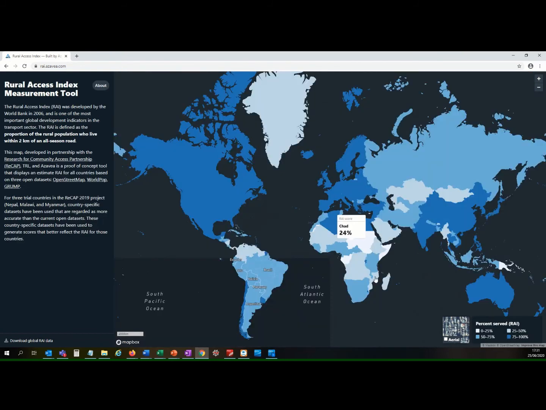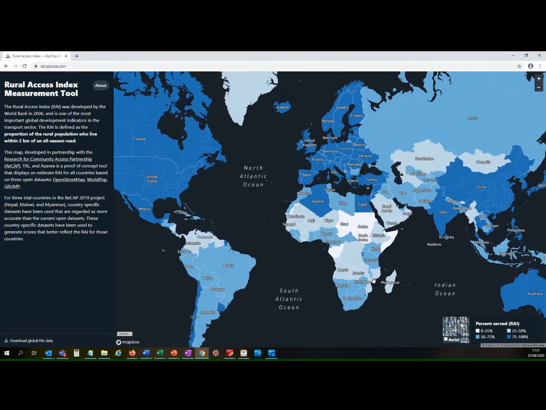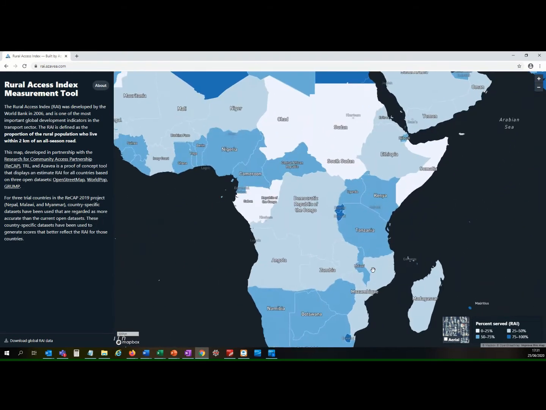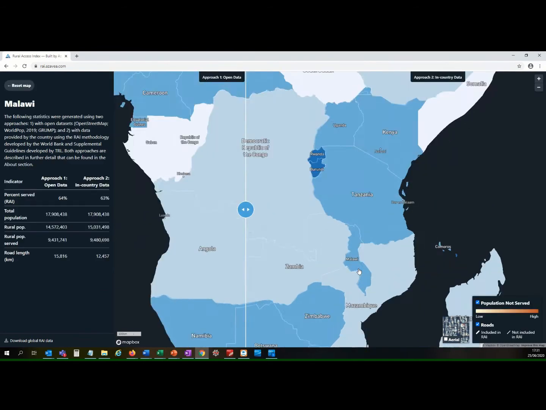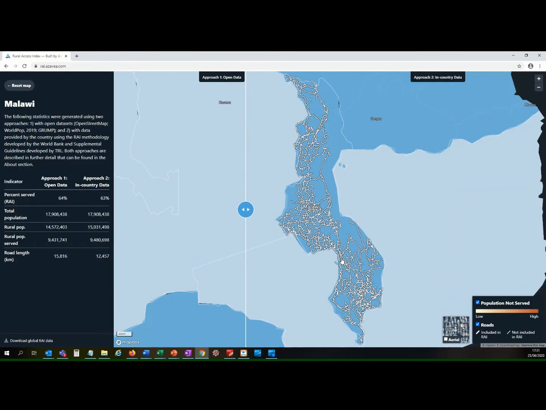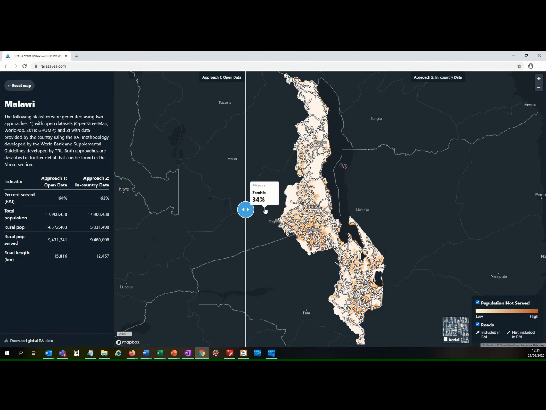Now it's interesting also to look at a country where there is nationally reported information as well as this automatically generated RAI. Malawi is one such country because TRL in 2019 did the exercise to calculate the RAI for Malawi using the processes and the methodologies that we've been discussing in the previous webinars.